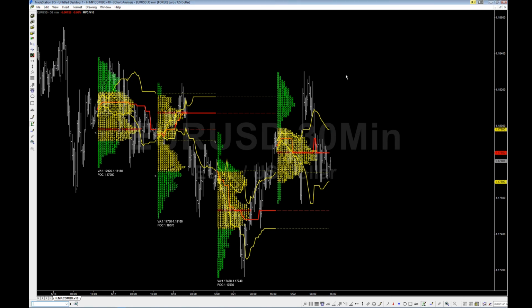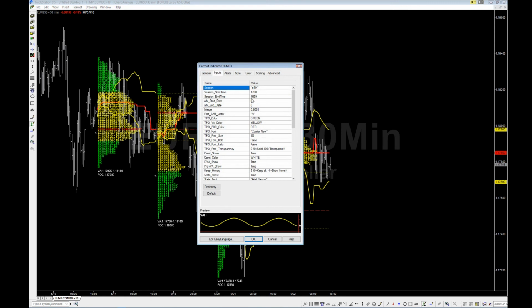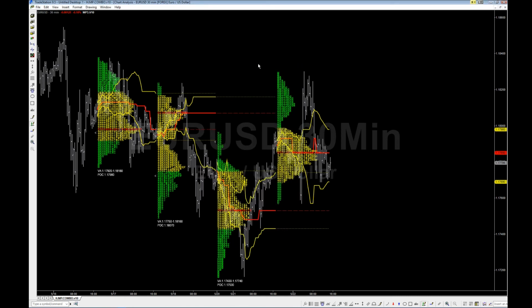Foreign exchange, I don't trade foreign exchange very much, but if you want to see the entire session, I would use ETH, session start time 1700, session end time 1659. Your merge values will be different depending upon the product you're charting, but I think that will become self-evident over time.